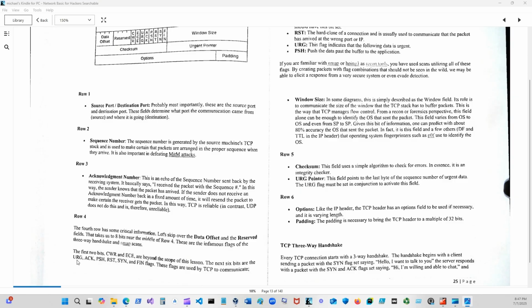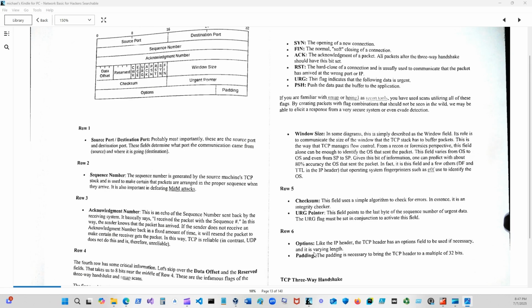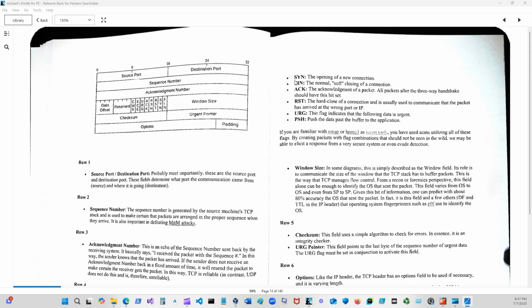These flags, you've got to remember these. When you're doing Wireshark, you'll know what these are now, right? Because Wireshark will show you these and where they're coming from and stuff. It's pretty cool. Wireshark is awesome. I think I'm gonna do some Wireshark eventually. These flags are used by TCP communication. SYN is the opening of a new connection. That's part of the handshake, right?